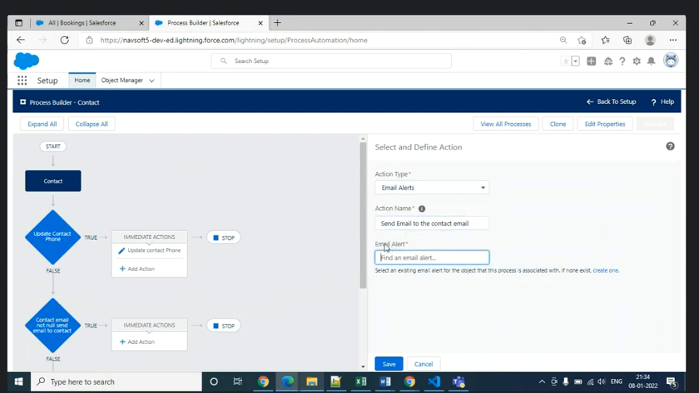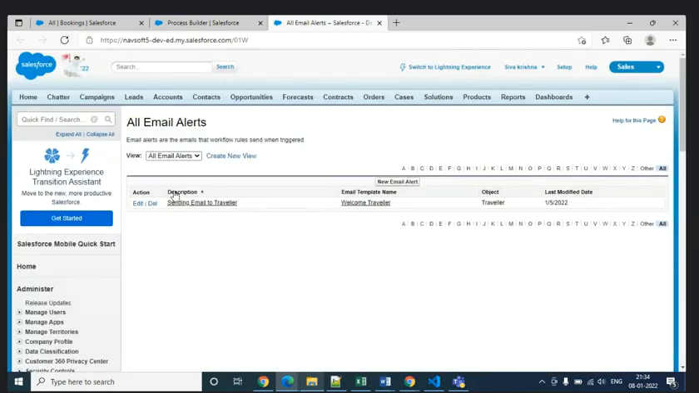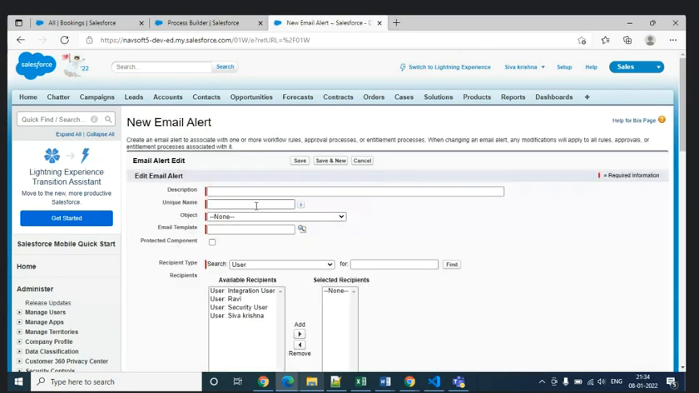We didn't create any email alert for the contact object, so it is not showing anything. Let's try to create it. Previously you created this one. Now you can also create one more on the contact object.